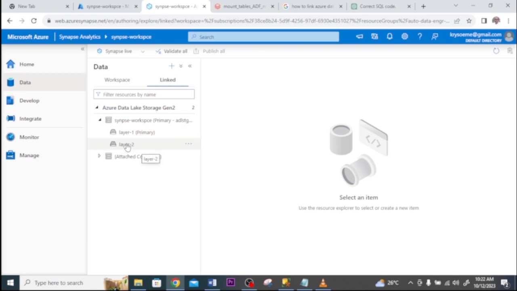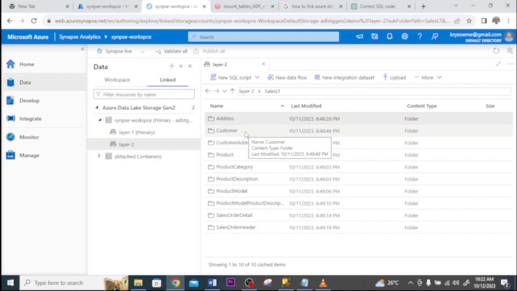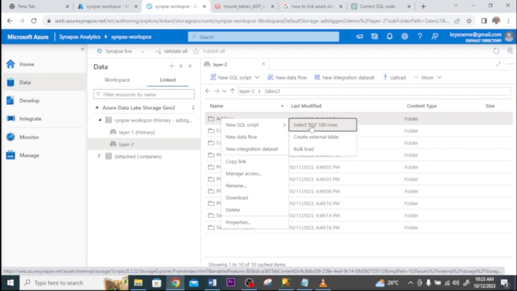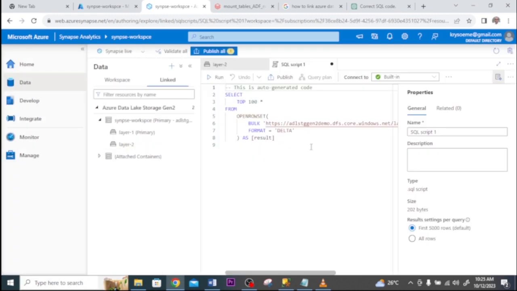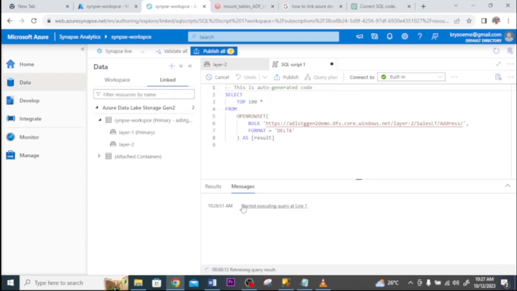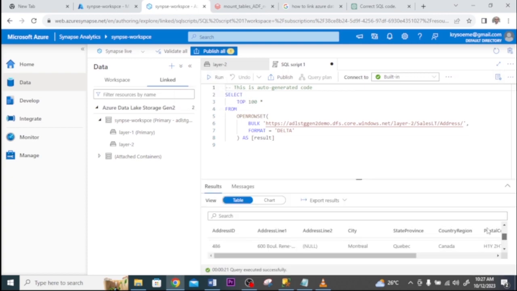If I click on this, you can see the tables in my layer 2 container. From the workspace, you can query tables directly from the Azure Data Lake storage. If I click on this, I click Select top 10 rows, file type, data formats, the 5 formats I use. I click apply. It has generated a script. Let me run the command. It's retrieving the data. This is the address table.